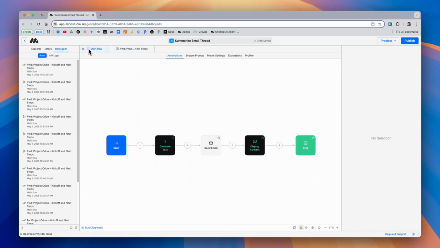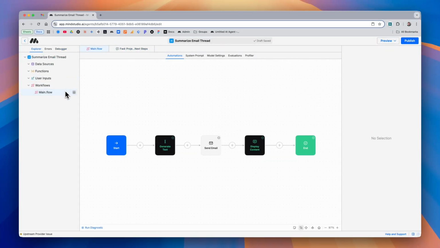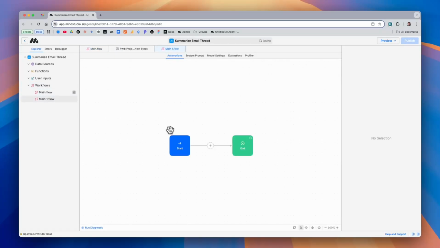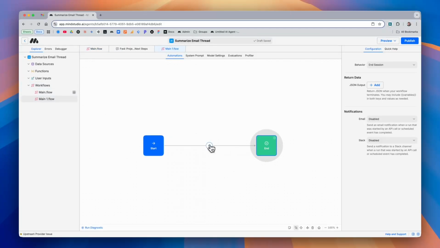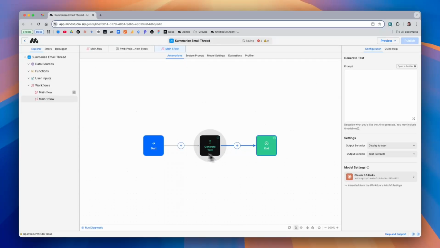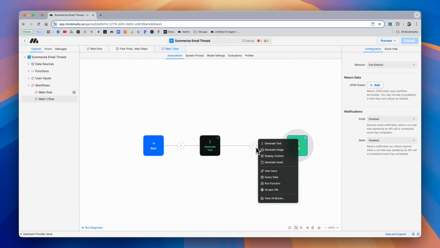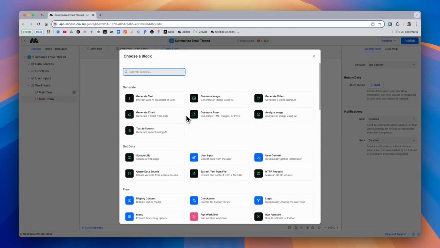Now let's quickly build this AI agent for ourselves. I'm going to go ahead and start a new workflow. And in our workflow, we're going to need a couple of pieces. The first is a generate text block, which will process all of the information. And then we'll also want a send email block so that it can send the response back to us.